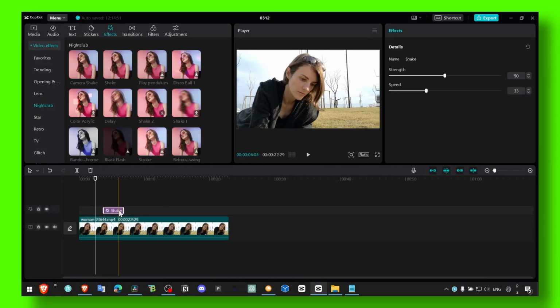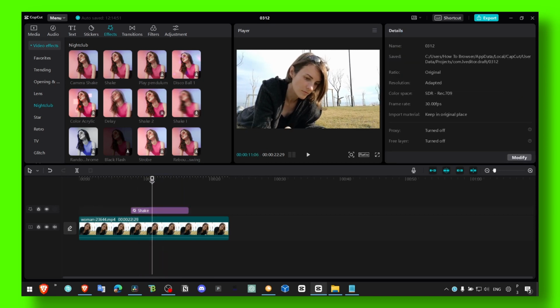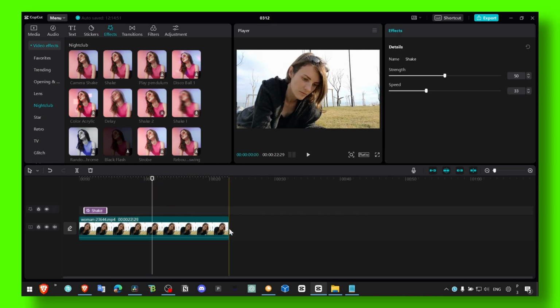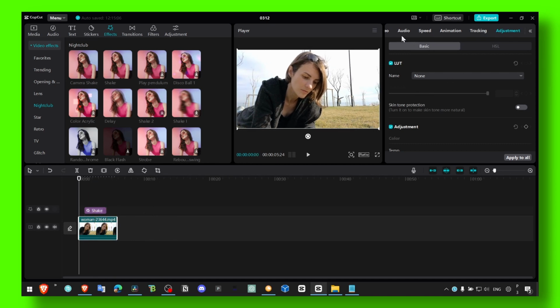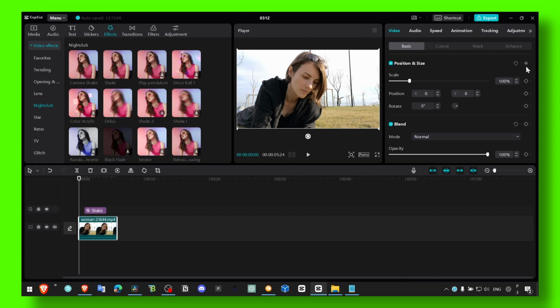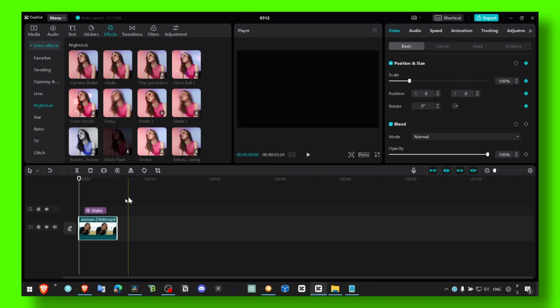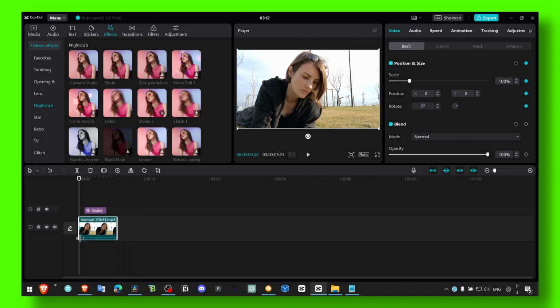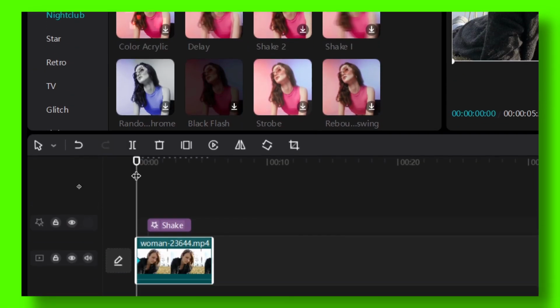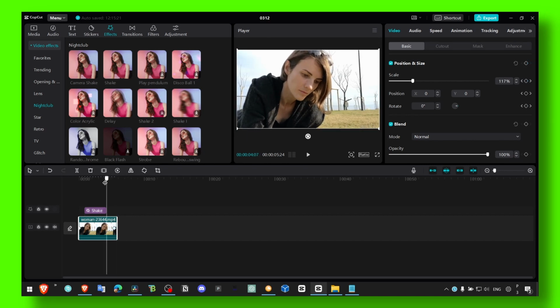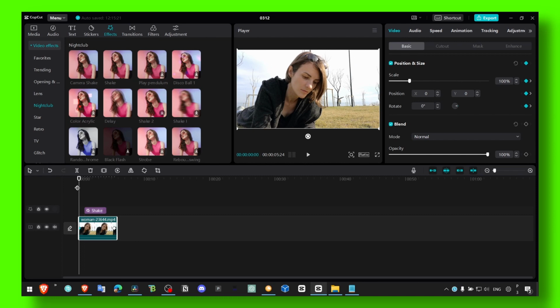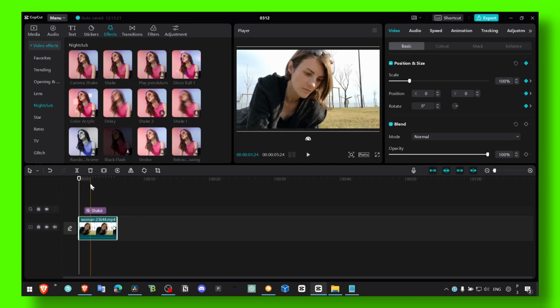Grab this effect, drag it onto the timeline, and now as you can see we have this effect. Now to create this aggressive shake effect, make sure you select the video. What I like to do is go to video, add position and size keyframes, and add a keyframe here. Then move the cursor right to the end of the video and add a new keyframe. On this keyframe make sure you zoom in, so we create a zoom in. Sometimes I like to add a zoom out.